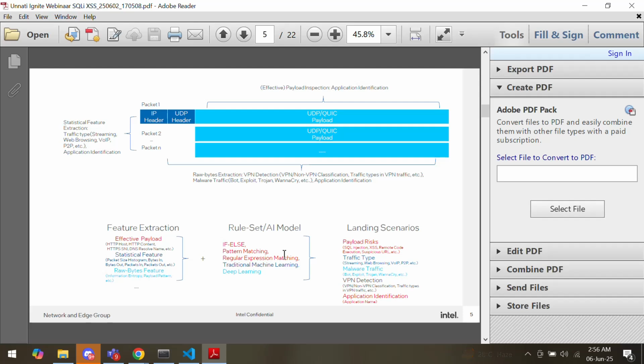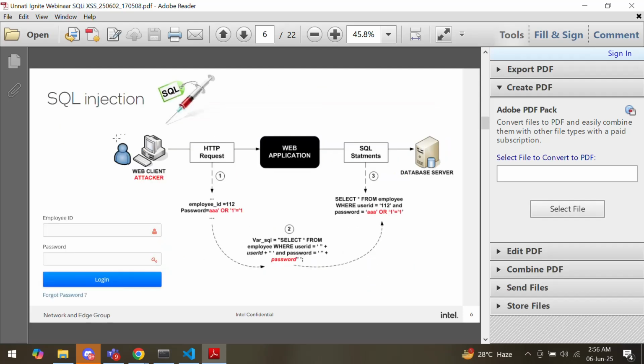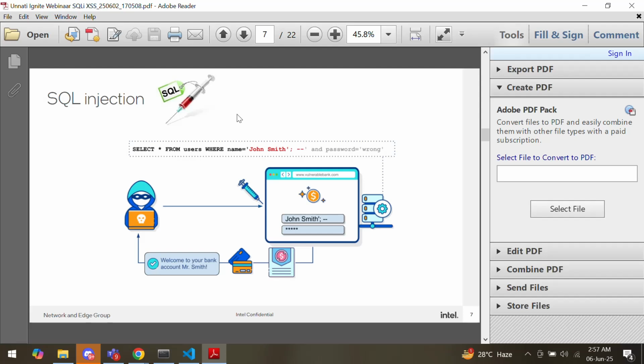Okay, taking it forward, the same process has been followed with different scenarios and conditions. Now you have a scenario for SQL injection, where we have an HTTP request, employee ID, and then its password. Then some kind of injection has been applied to compromise your password. Then we have the application getting entered into it, SQL statements are there, and we have the database server. So when you put in this query, "Welcome to your bank account, Smith," it tries to get information.